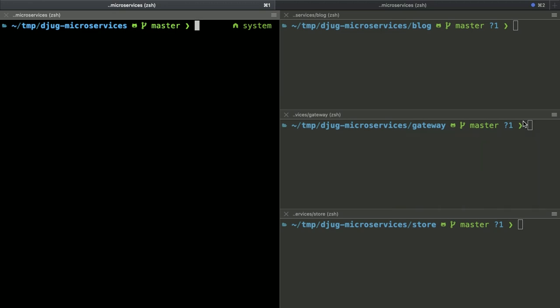Maybe I shouldn't mention Istio. How many people want to see Istio as well? Okay, slightly more.